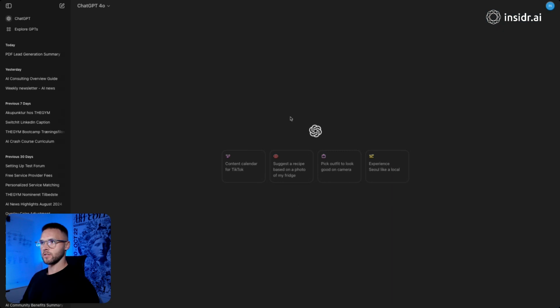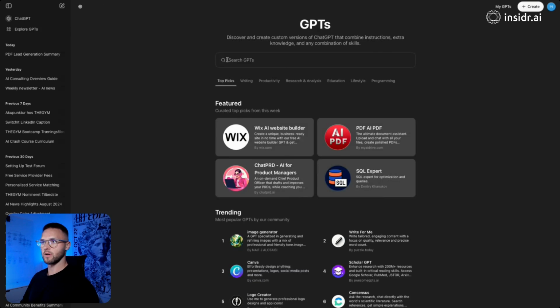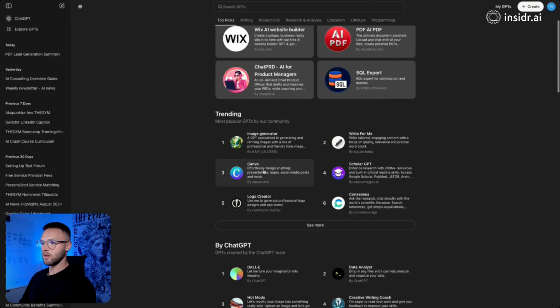So here we are inside of ChatGPT. Up in the left corner here you can see Explore GPTs. So we'll start by clicking there and then we'll go to the GPT store. So here you can find a lot of different GPTs that you can use, which have been made by others, either companies or individuals, or a lot of these different AI tools. For example, Canva, probably one most of you already know. They have their own GPT right here.